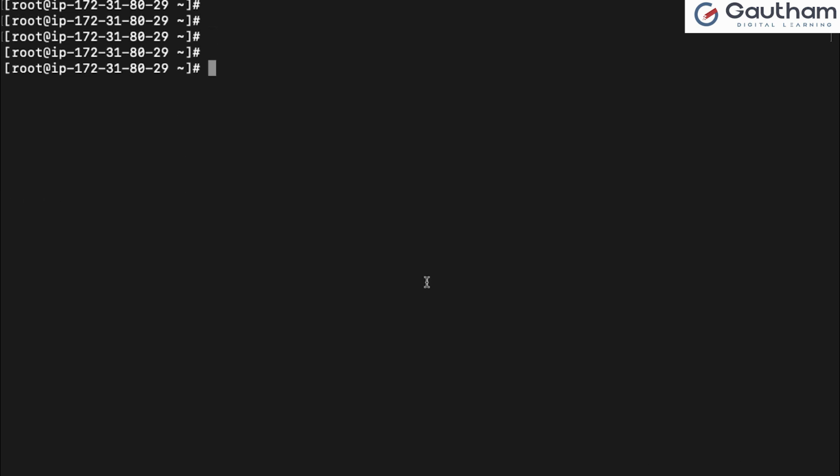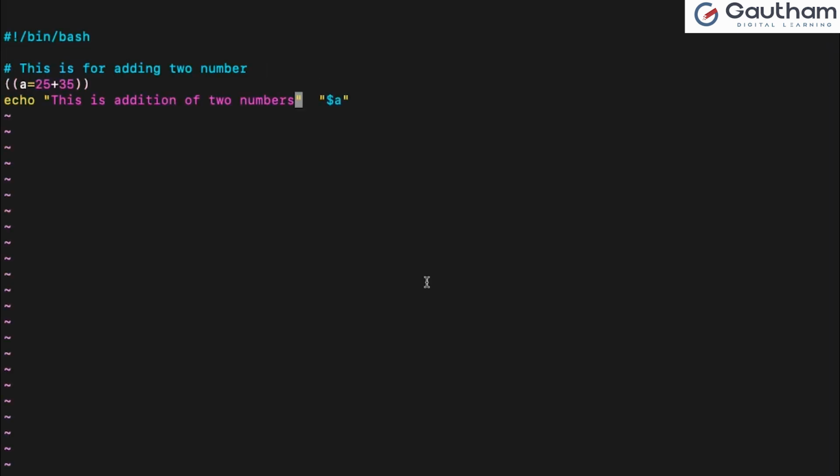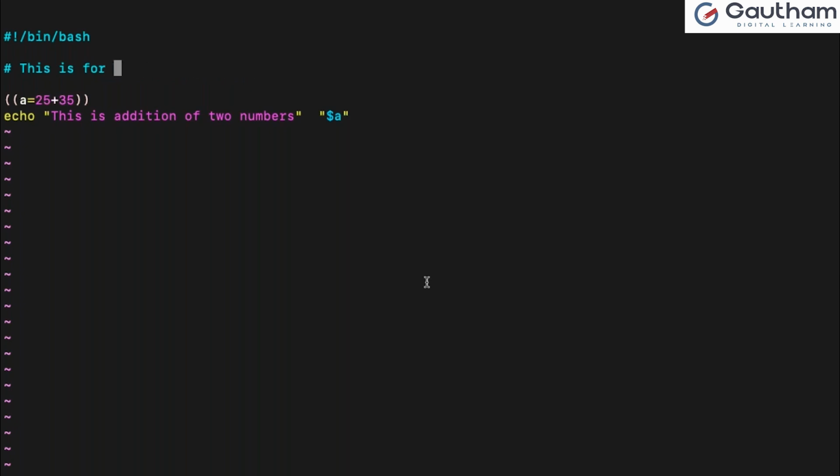So now let me show you guys one more thing also over here. Over here we are adding two numbers, right? So I'm writing that this is the addition of two numbers. Now in my next shell script, what I'll do is write a comment: finding the area of a square, which will happen with simply a multiplication.